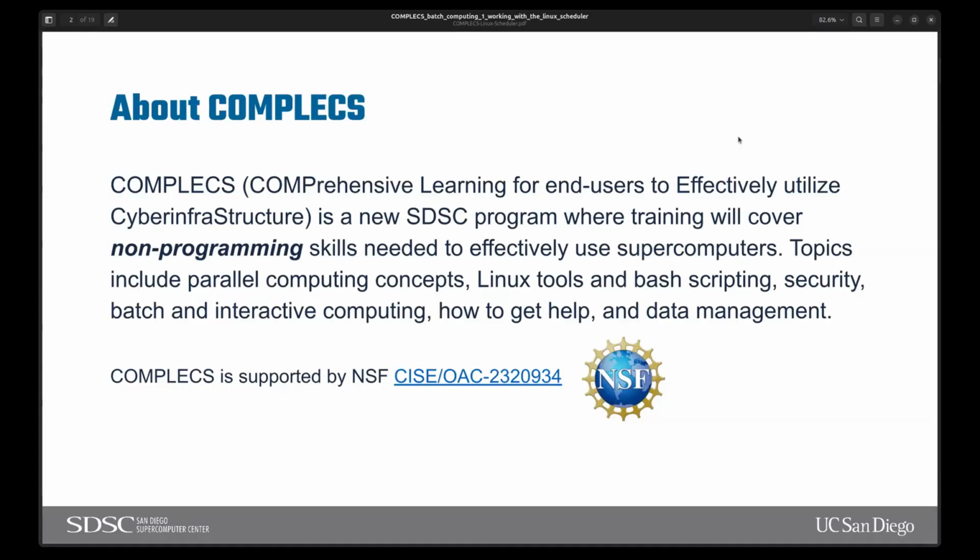If you're not familiar with the Complex program, and maybe this is your first time joining us, just a quick overview. The Complex program is a cyber training program funded by NSF, and the idea is we're trying to cover topics that are not necessarily programming specific, but are the non-programming skills and techniques and concepts that you need to understand to use the advanced cyber infrastructure, high performance computing resources, supercomputers that NSF funds to help you do your work. And so that's the idea.